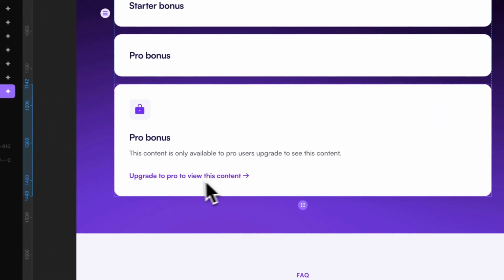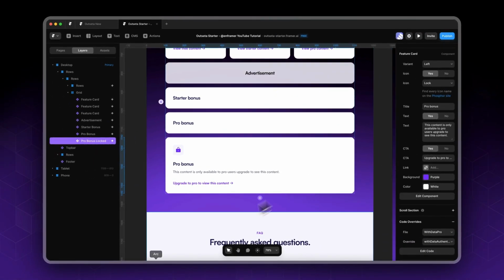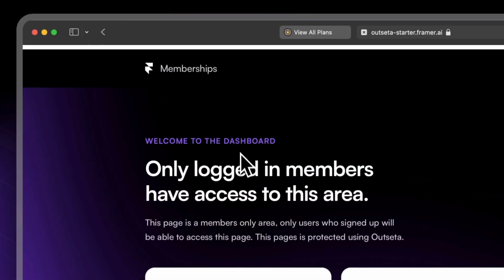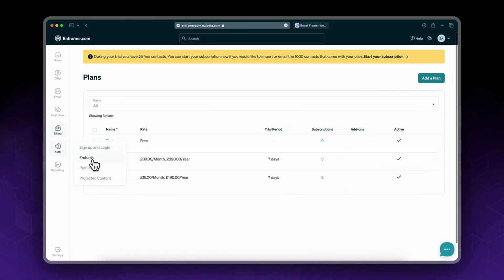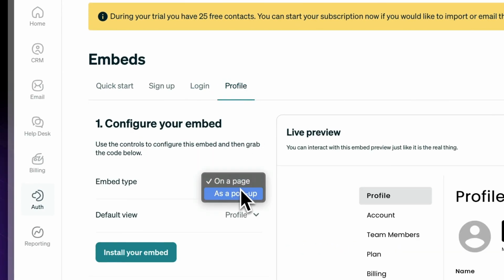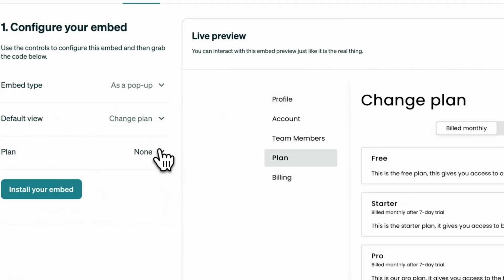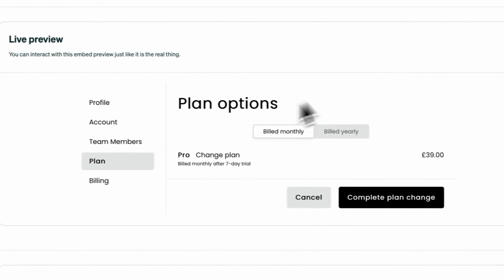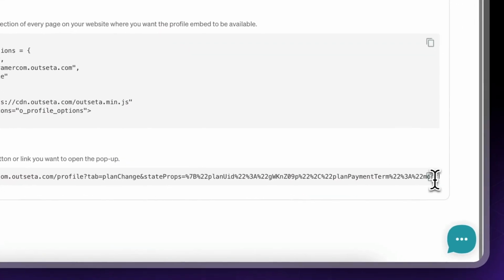First, let's link this button to the correct pop-up link. For this, let's go to Outseta, go to Embeds, and go to Profile. Now, the embed type is pop-up, the default view we want to be change plan. And we want to select a plan by default, which is the pro plan. Click install embed and copy this code right here.